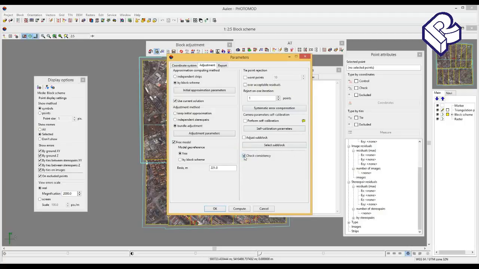Option Check Consistency is activated by default. It enables to check a sufficiency of source data for the adjustment, a presence of projection centers, type points and ground control points. If there is not a sufficient number of source data and the option is activated, a corresponding error message will appear. If there is not a sufficient number of source data but the option is deactivated, the adjustment, even if with some inaccuracies, will be done.